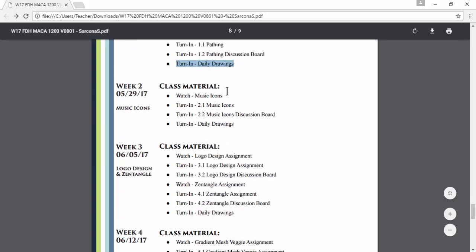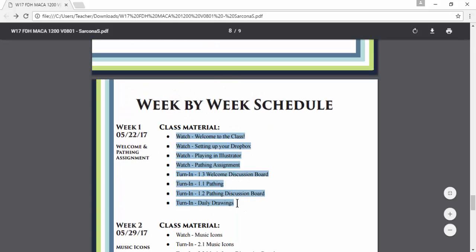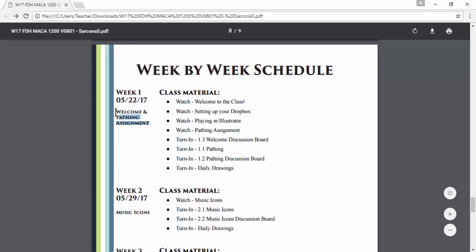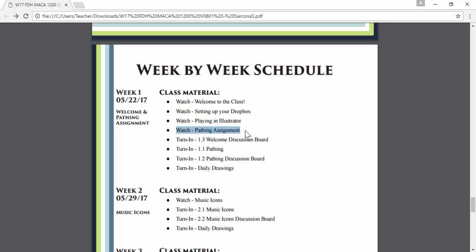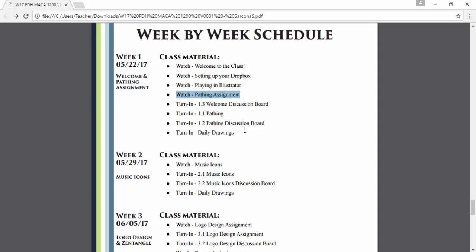All right. So that's week 1. So a lot of stuff in week 1. Like I said, it's 8 weeks. We got to zip through this stuff. Okay. This pathing assignment will probably take you a good chunk of time. Maybe 10 to 15 hours. Okay. It depends on how comfortable you are with the pen tool.